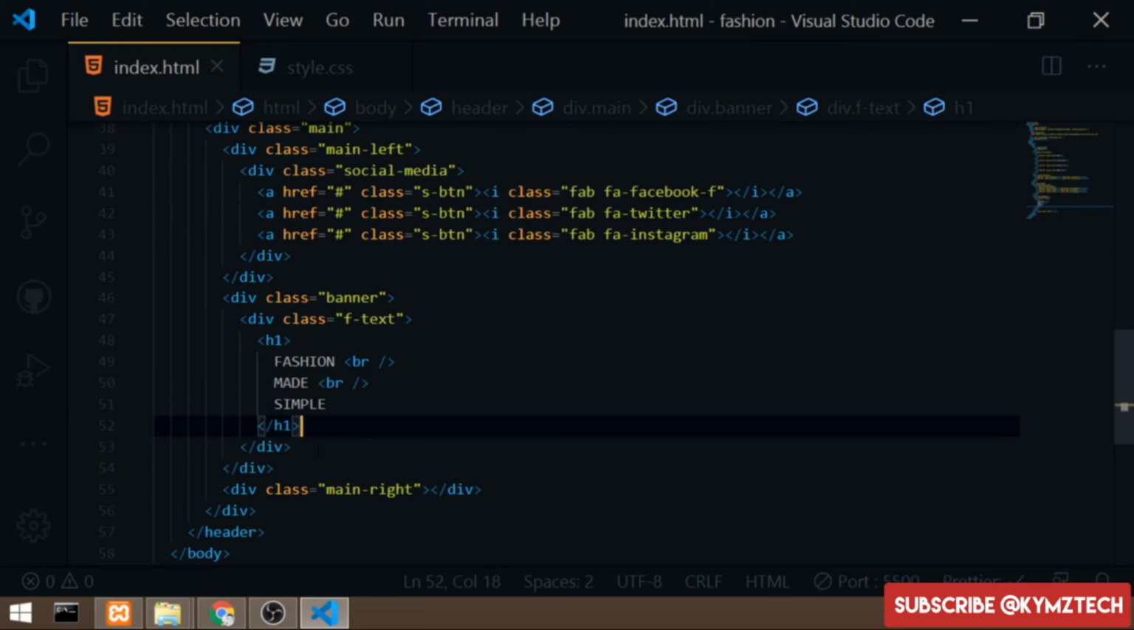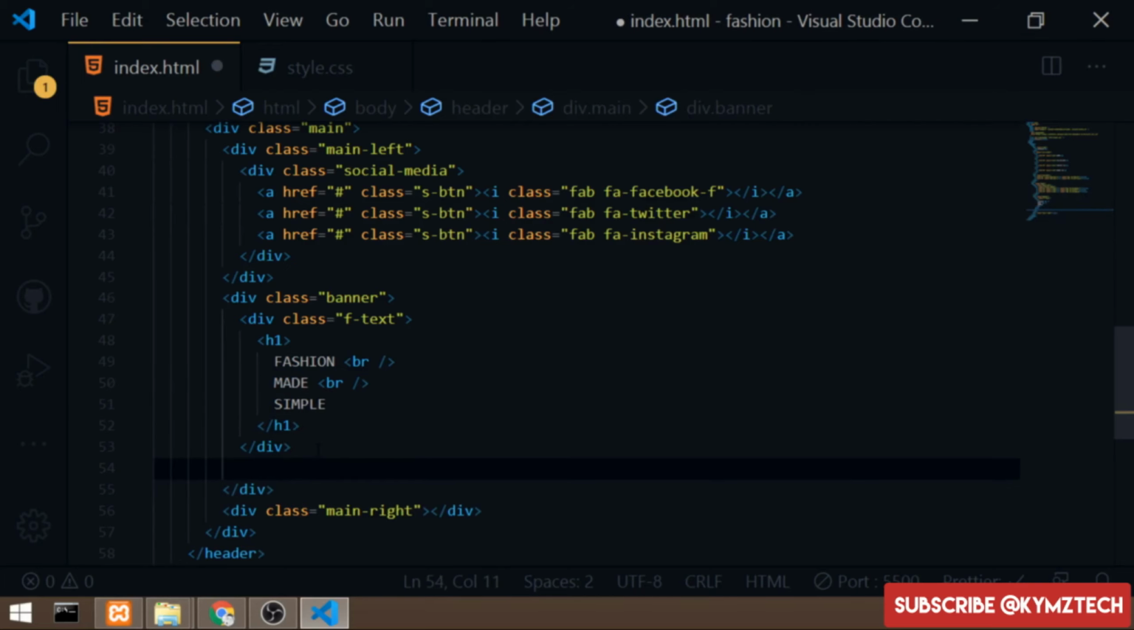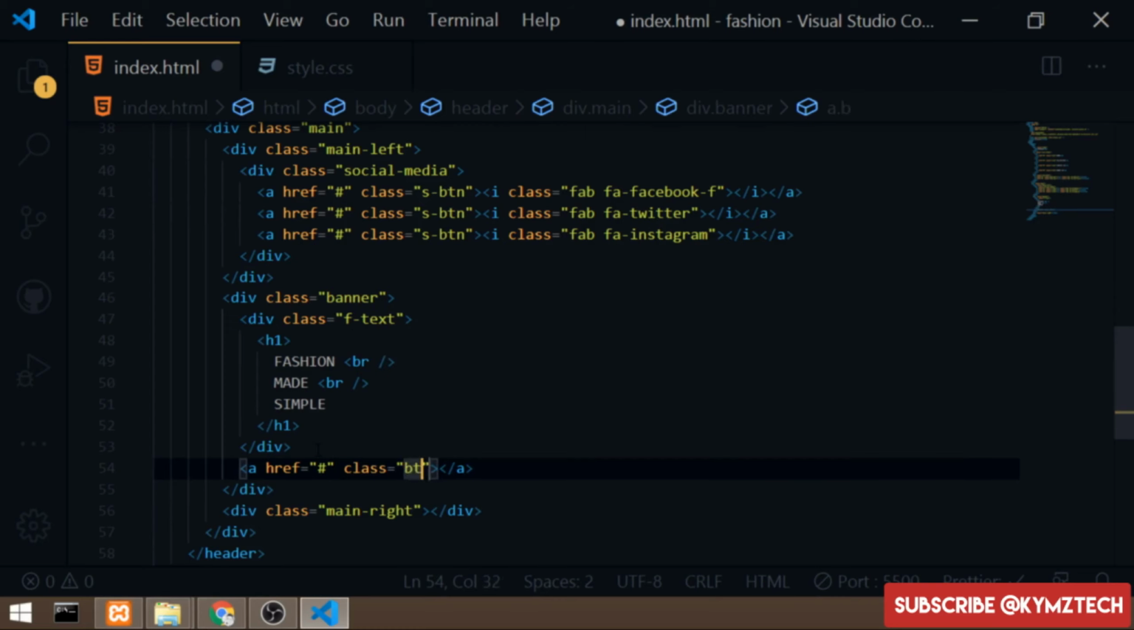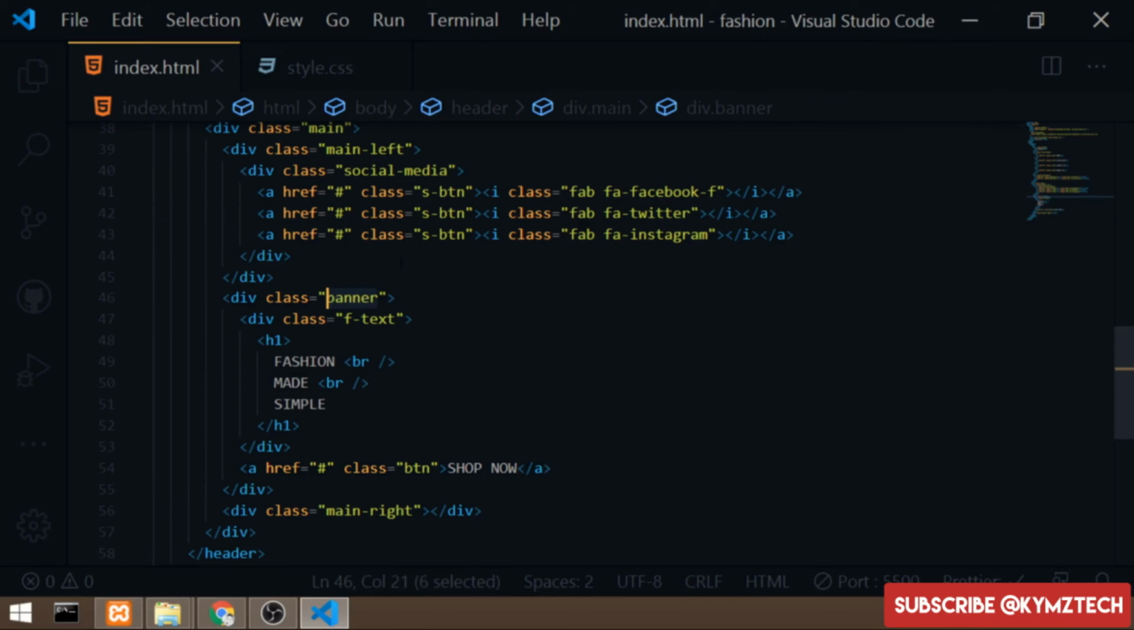Then outside the f-text div, we are going to add an anchor tag. And we are going to give it a class of btn. And we are going to add a text of shop now. So this is going to be for the button. Okay, so right now let's start styling the banner class. So I'll select the banner class.